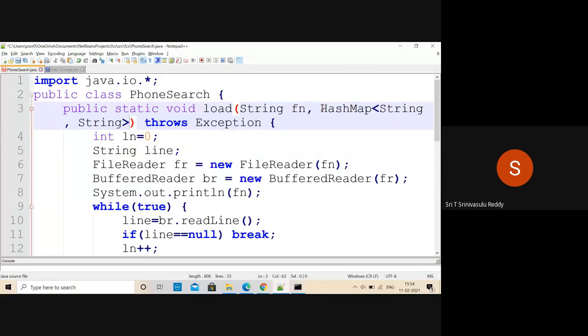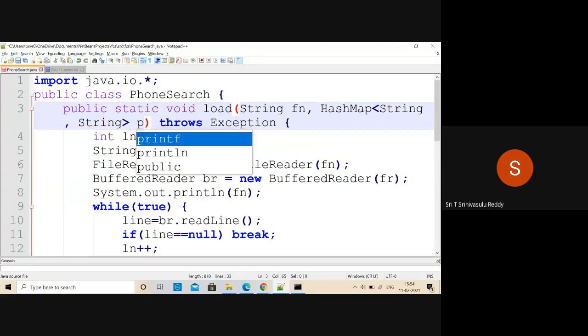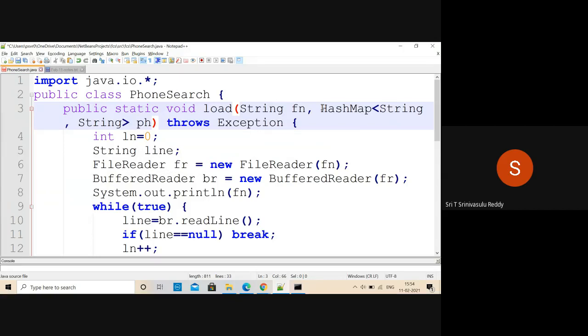This is only a class name you have to specify. HashMap of String, comma, String. And what is the parameter corresponding to this? For example, what are we storing? We are storing the phone numbers. So we'll say phones, or mobiles, or whatever. I think ph is good enough for the time being. So HashMap of String, comma, String.